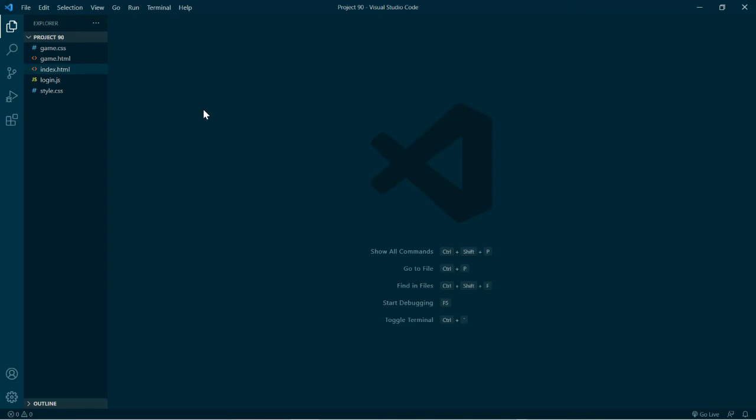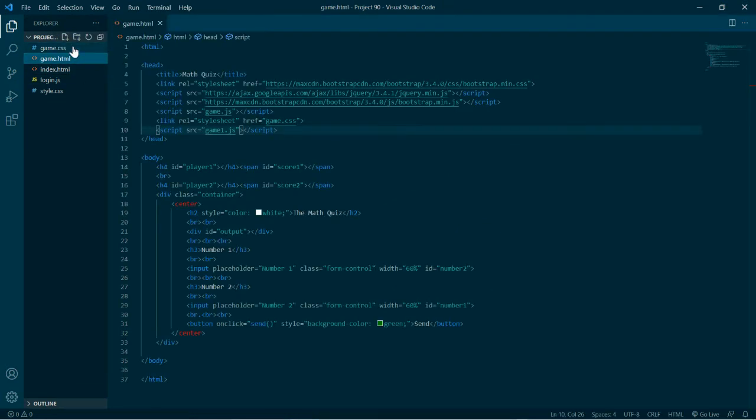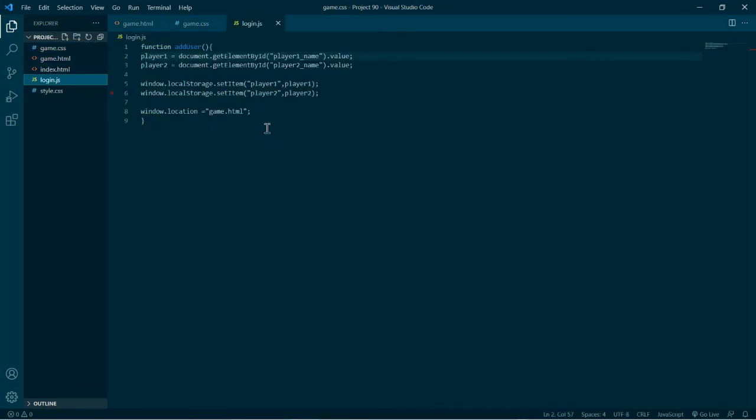Today we are going to do project 90. We are going to continue with the math quiz. After this we'll start by creating the game.html, the game.css and the login.js. Now in the JavaScript we just have to add one function, addUser. Today we are not going to do game.js. We just have to design the game.html and the login.js.